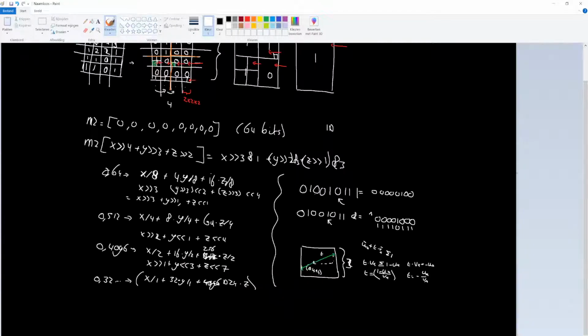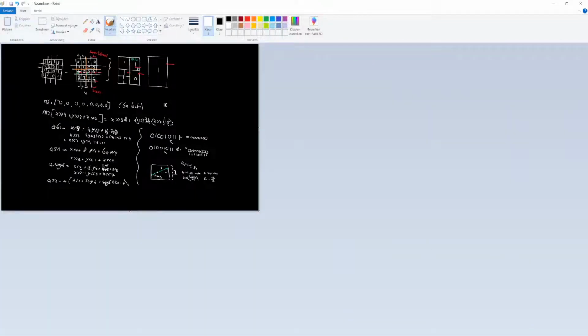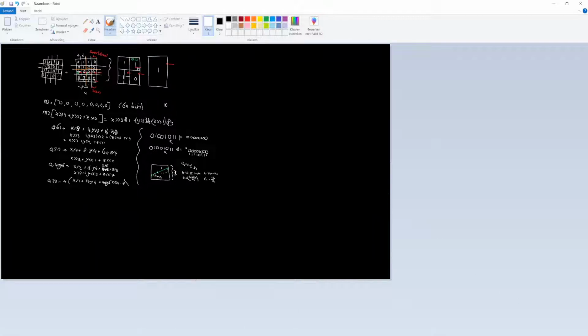Wait, let me zoom out because we are out of space already. Oh, I just wrote incredibly inefficiently. That is also very much possible.